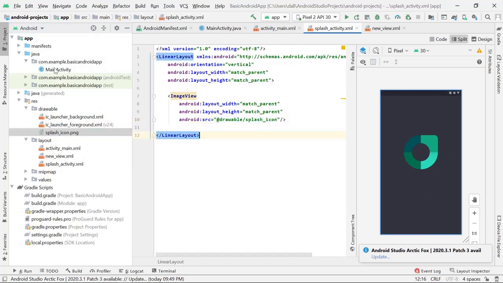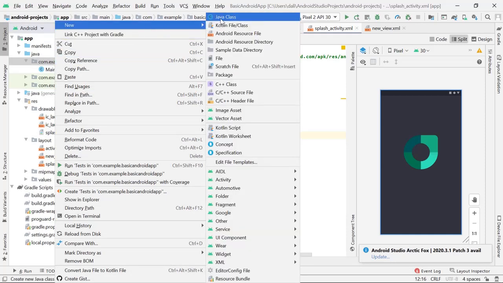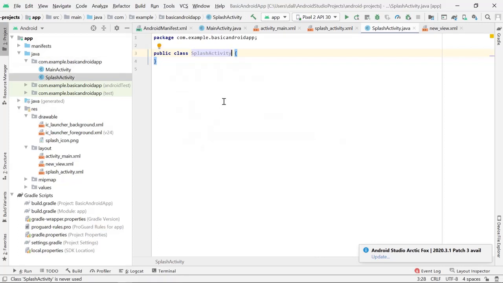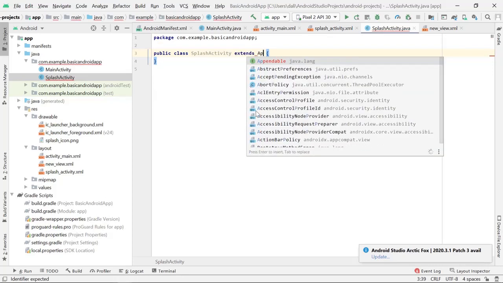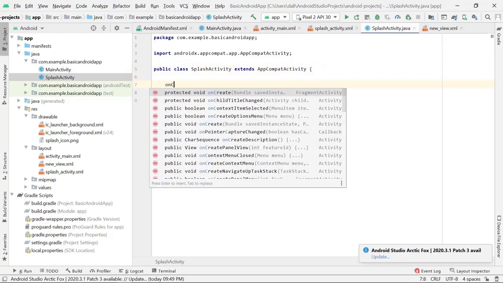Now we will make one activity, splash activity. For that we'll create a Java class. We'll write here splash activity, and we will select class and then enter. So now it came as a simple base Java class. We'll extend it as AppCompatActivity. Now we'll create onCreate.